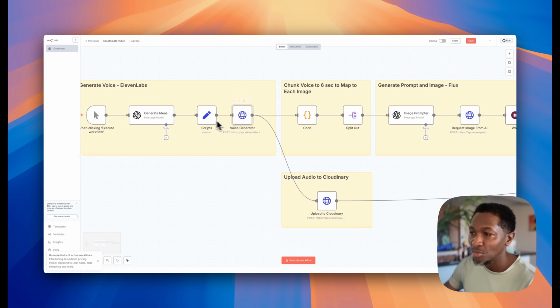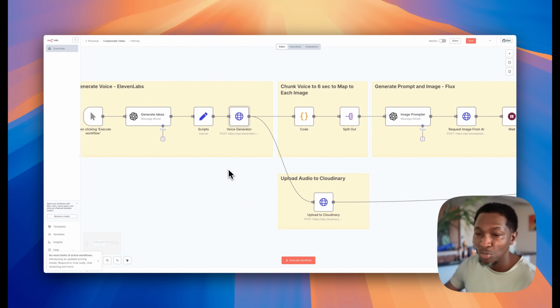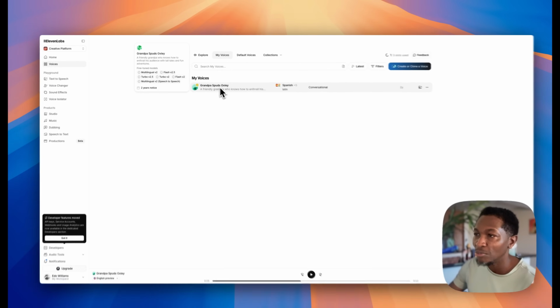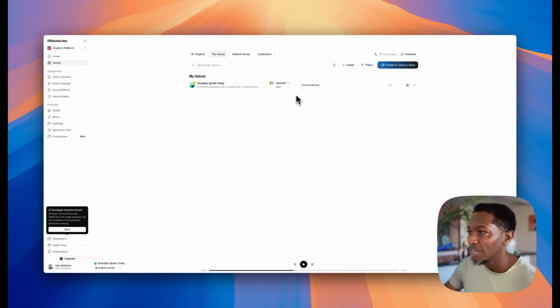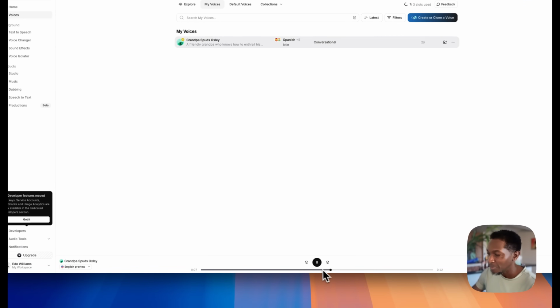And then I get the scripts. I then generate the voices, in this case, with 11 Labs. So I'm using 11 Labs to generate a voice from the scripts. And then as soon as I get all the voice, and I can show you in 11 Labs, I go in 11 Labs and I pick what kind of voice that I want. In this case, I like the grandpa voice.